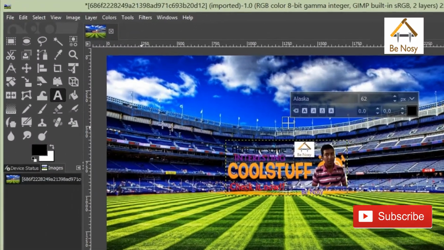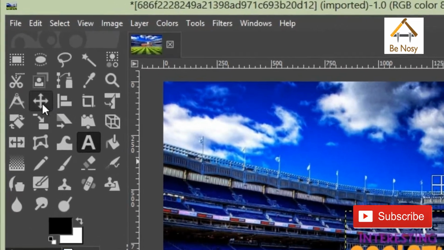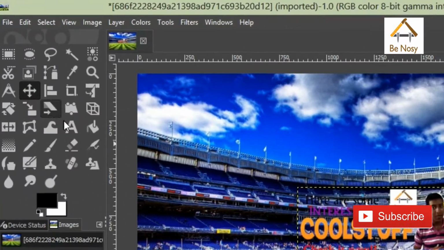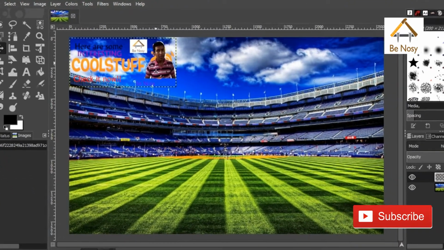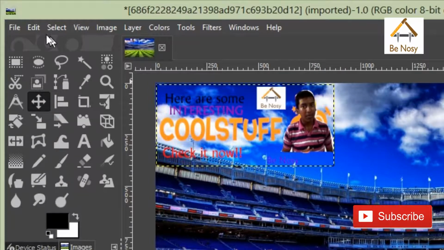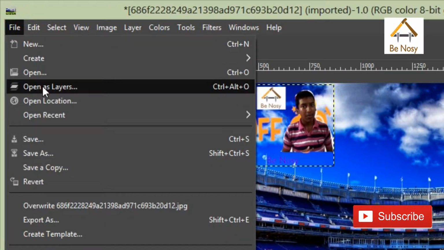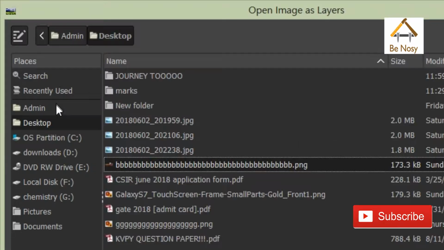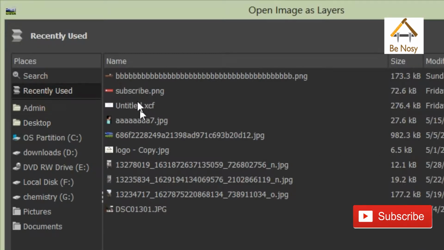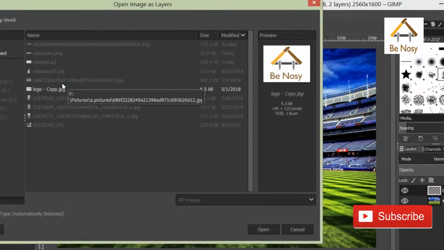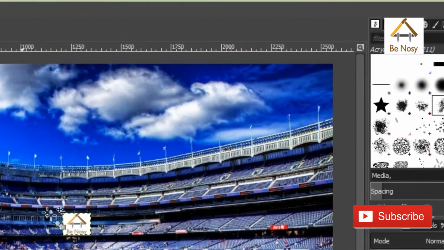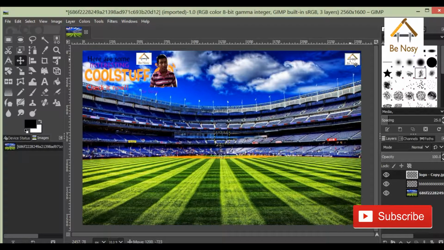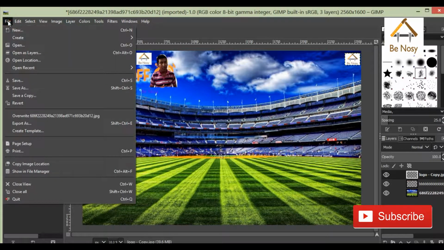I'm going to take the dragging option, which is on the left side. See it. This is the dragging option. With this tool, you can drag your images. So I'm dragging to the left corner, and you can add some more images too. Click File and Open as Layers, and I'm going to open my logo. I'm going to drag it with the drag option to the right corner. I'm going to insert another one.